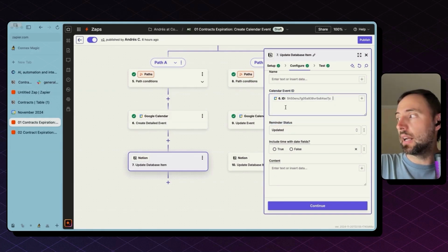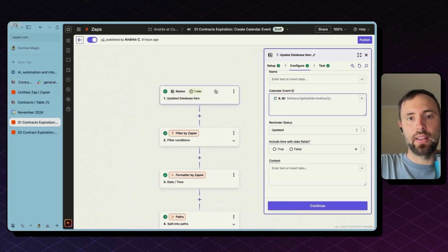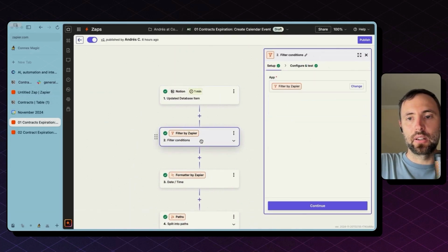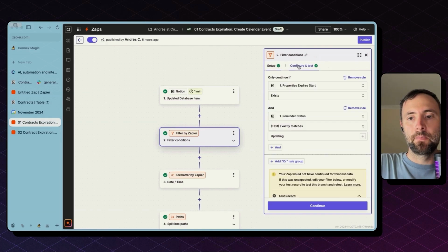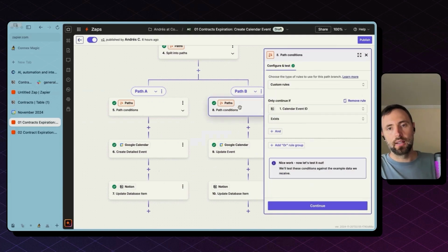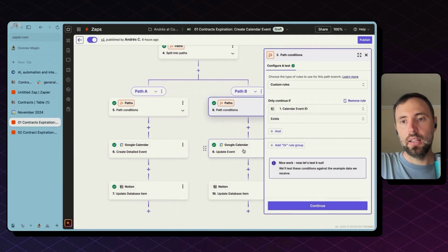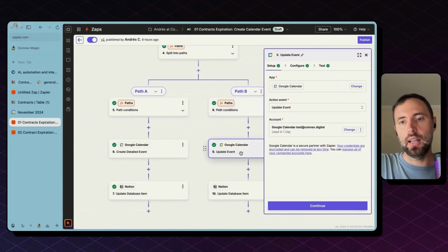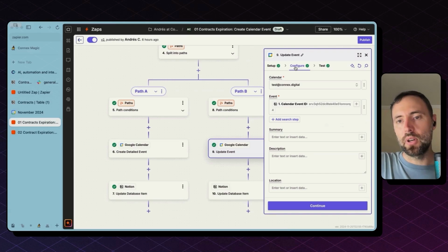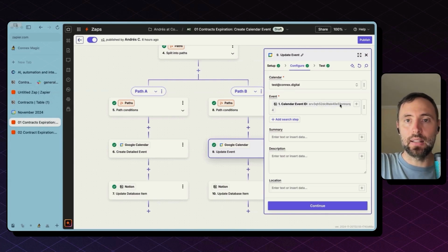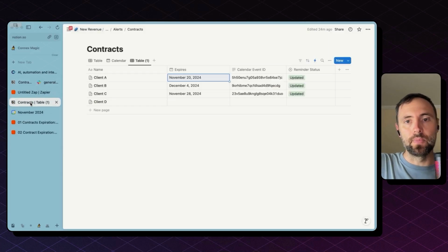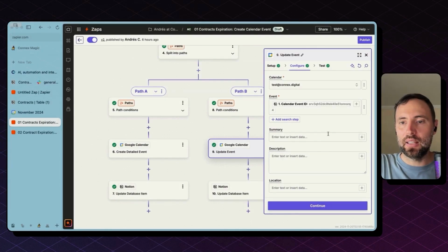So this will update the calendar event. This will trigger Zapier again because of this trigger, but the filter will stop the automation here because the status will be not updating anymore, but updated. Similar thing for the other branch of this automation. If there is a calendar event already in Notion, that means that the event already exists in Google Calendar and we just need to update that event. So the configuration looks pretty much the same. We just need to select the event by informing Zapier the calendar event ID that we already stored in Notion here. And that's it.